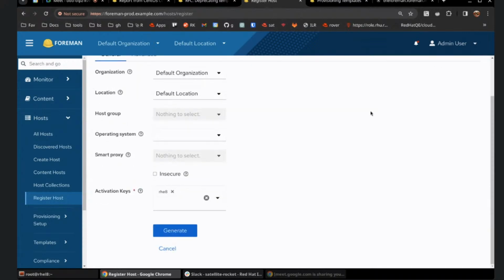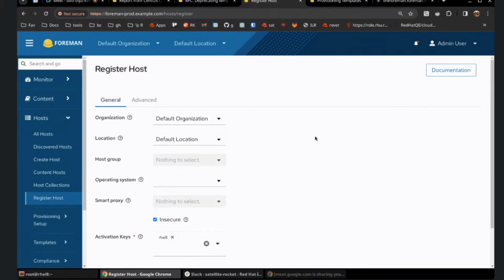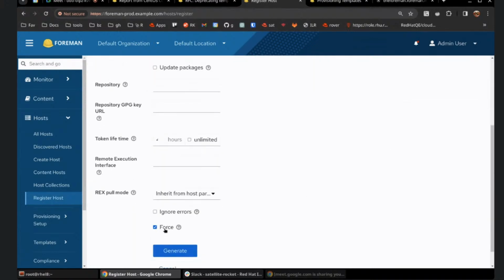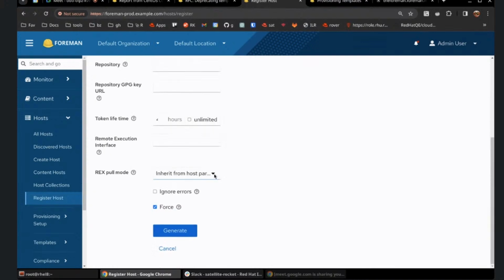And what I need to check is insecure, because I still didn't have time to set up SSL certificates on my setup. And I think I can, for example, set force to true, which will enforce that if the host has already been registered, or the subscription manager has been configured somewhere else, this will override all the original settings and force the registration to my new instance.